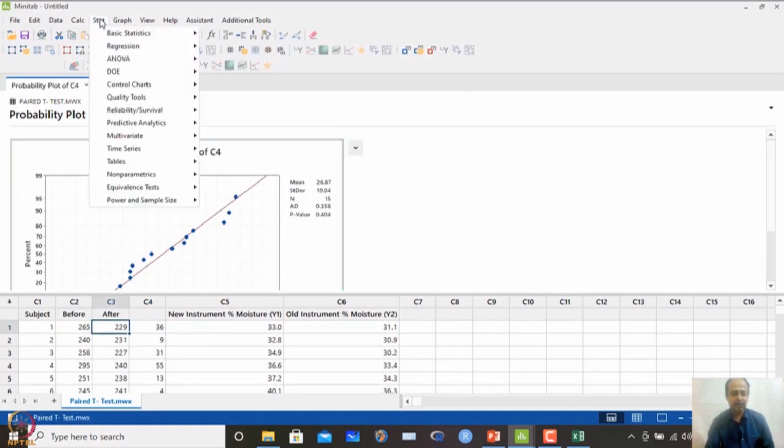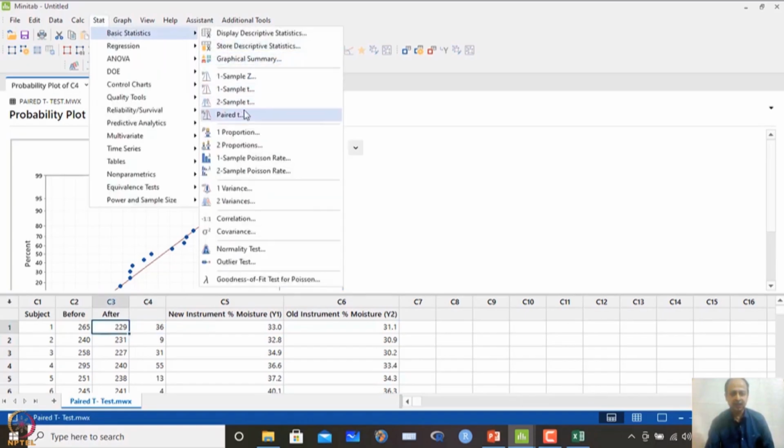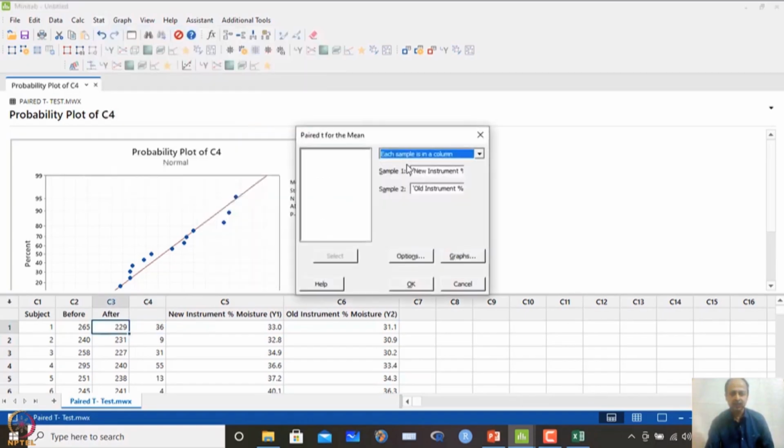Immediately I go to basic stat and choose the paired t test option. In this case, sample 1 will be blank when you click this option, since each sample is in a column. Or you can give the difference, where summarized data in difference is given. Here I already have the before and after observations.